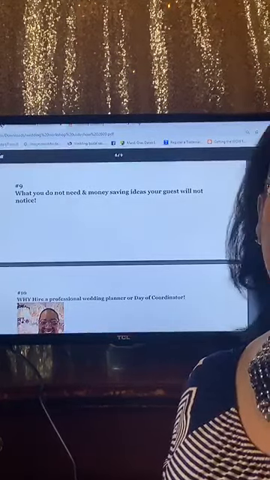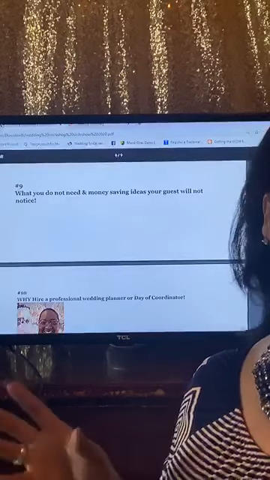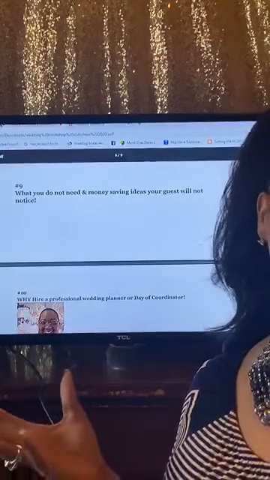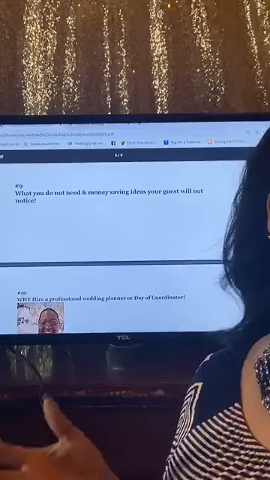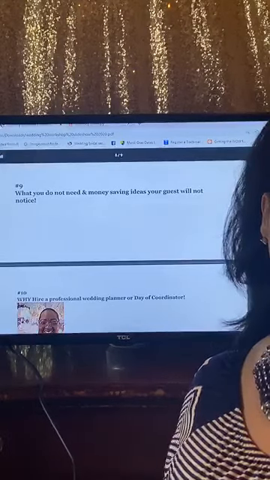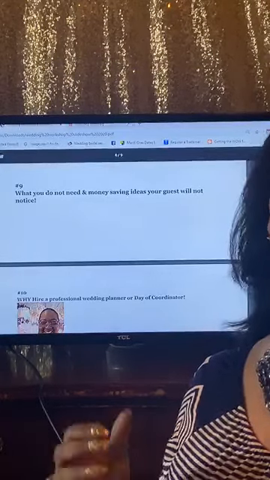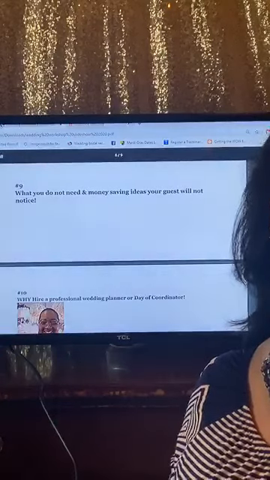That's $700 to $2,000 that you're spending on a candy station when you have wedding cake, and it's just another sweet for people to take home. You don't need it.